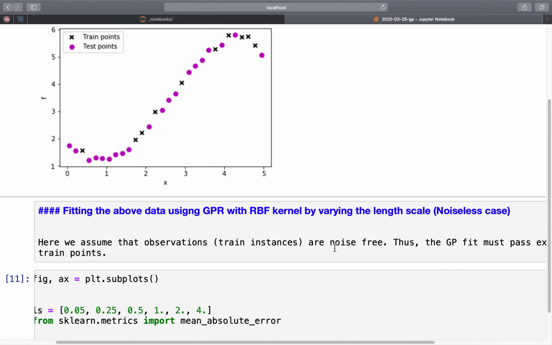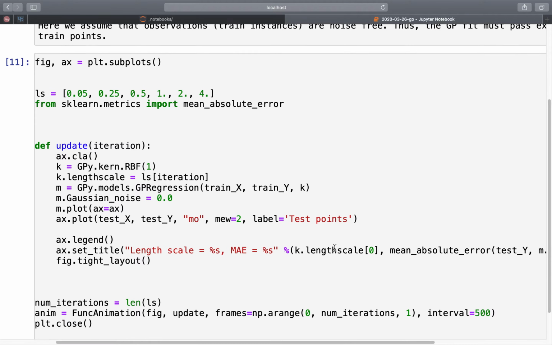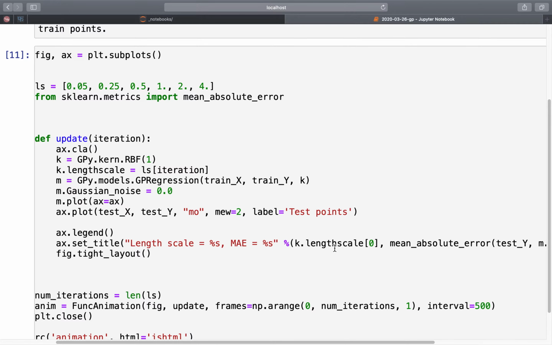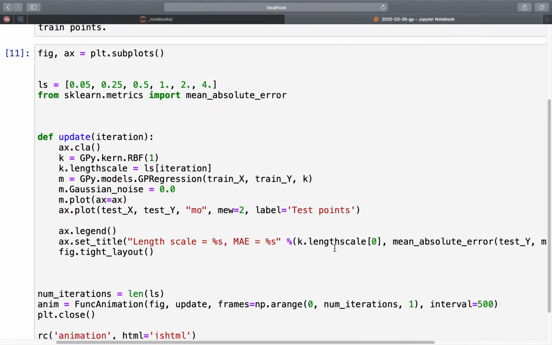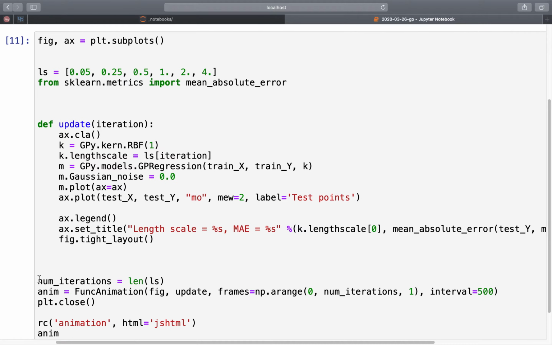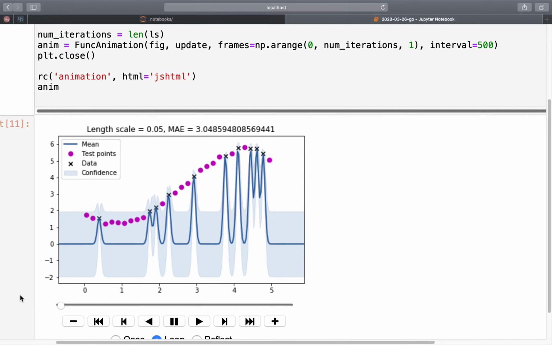So if you remember, we had studied two cases for Gaussian process regression. One is the noiseless case, which is the ideal case, in which the function evaluation or the Gaussian process prediction at the train points must exactly pass through the train points. There is no observation noise as such. So without further ado, let's go and see what happens if we change the length scale. Okay, so this is the first case in which the length scale is set to be 0.05.